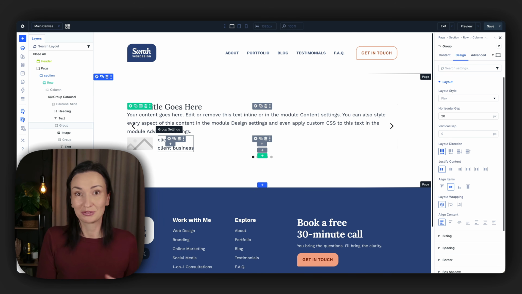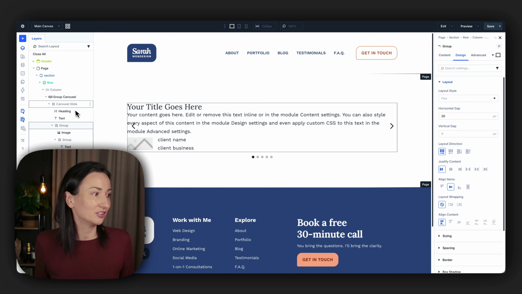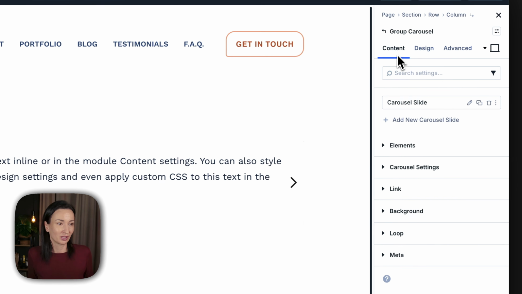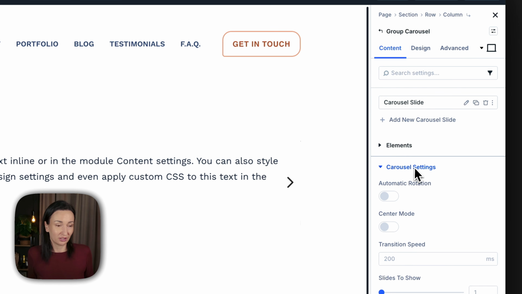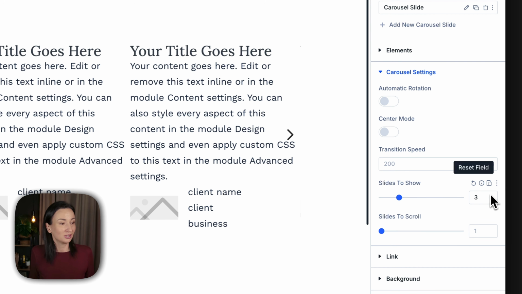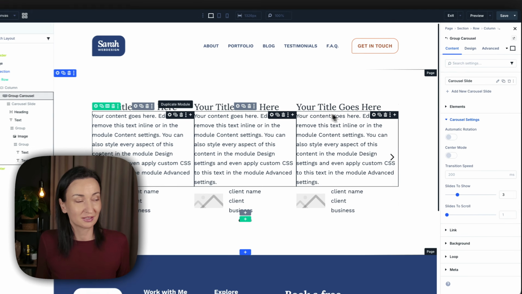Okay, so this is my still static structure. If we go to main group carousel settings, there is a carousel settings tab here where we get to control how that module looks. And one thing we can change is to decide how many slides we want to show. So let's say I want to show 3 slides.